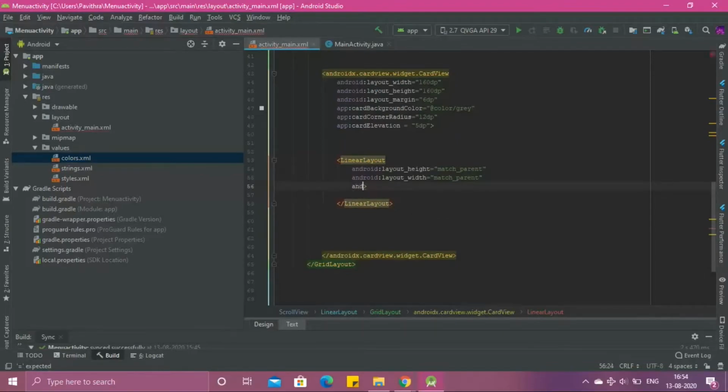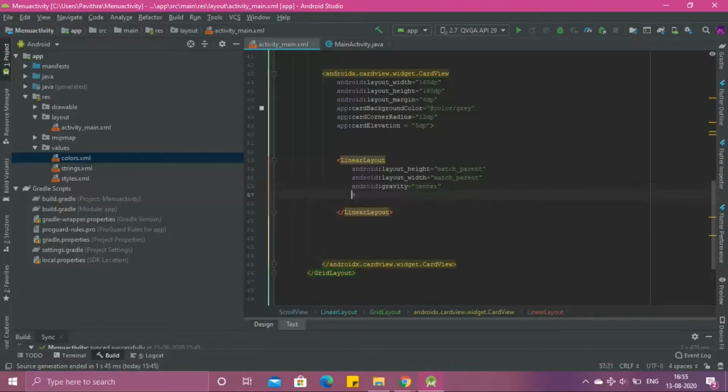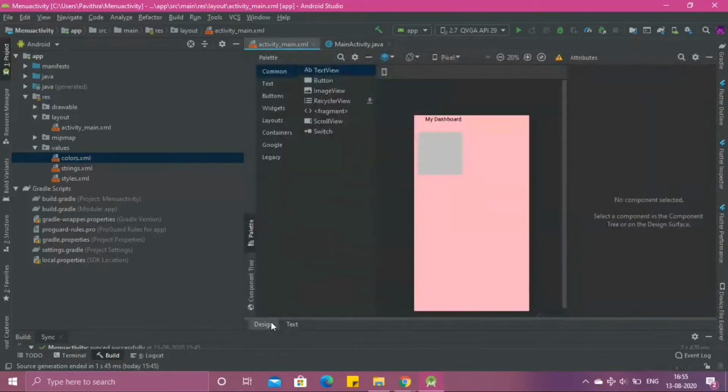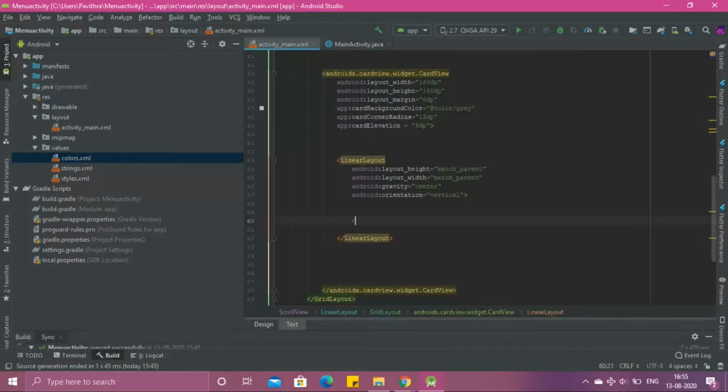Just have the gravity as center because I don't think it's in the center. So let me just make it as center. Okay, now the orientation. The orientation has to be vertical. Alright, now it would come out well now.